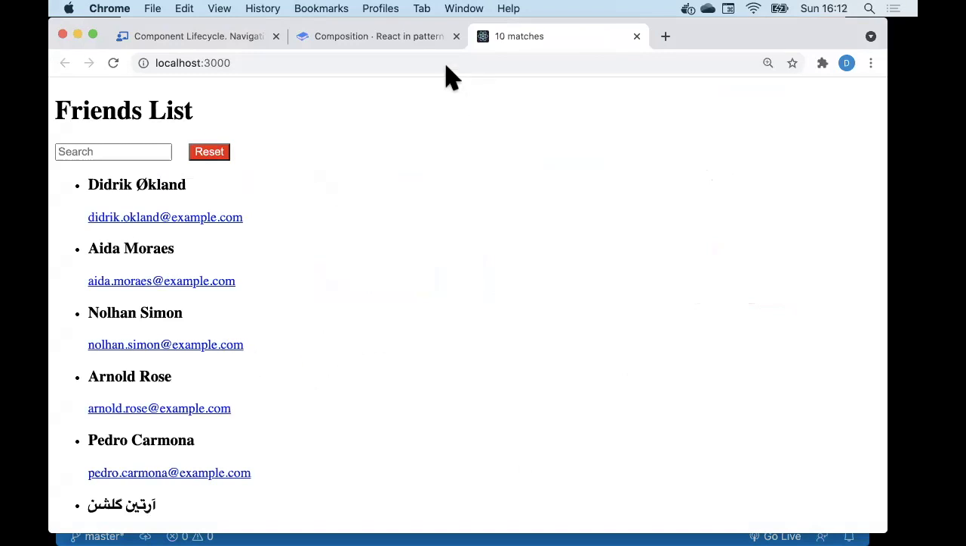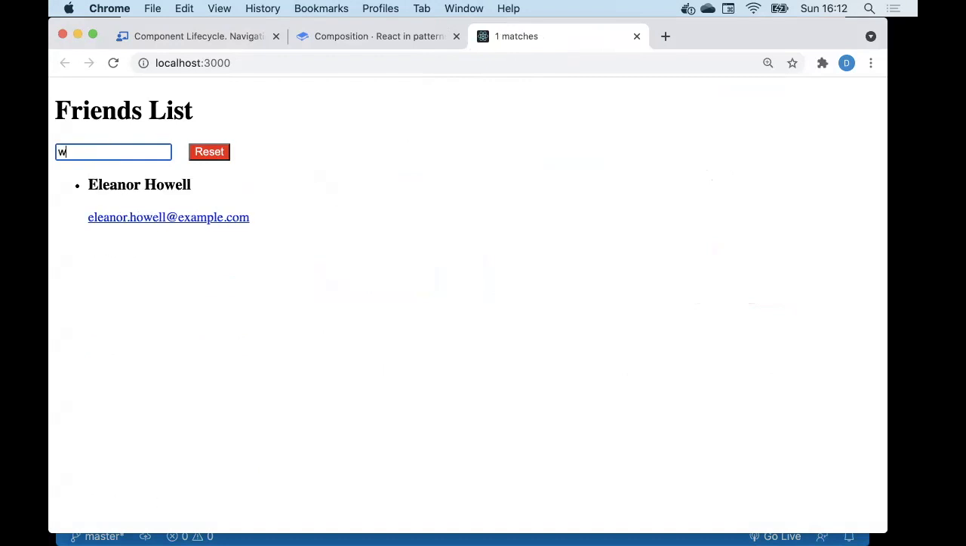If you look over on the right, you can see the browser tab is telling me that there are 10 matching friends, which is correct. But if I start typing into the text box, now if you look at the browser tab, it says 1 matching friend. And the reset button then just does what you'd expect it to do.